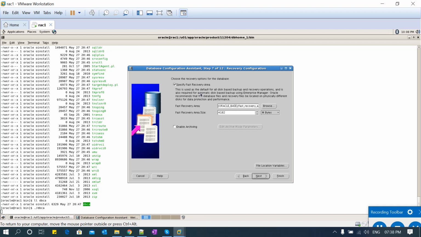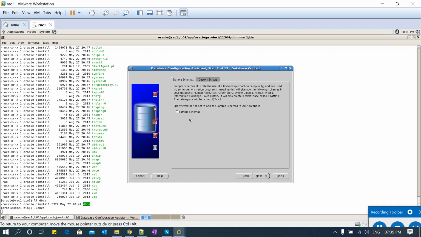Then there is the FRA, the fast recovery area. Whenever you take a backup, it automatically goes to the FRA, and whenever your archive logs are generated, they go to the FRA. FRA is used for many purposes. So I'll go with the default FRA creation. If you want to enable archive logging, you click on this one. There are two modes of the Oracle database, archivelog mode and noarchivelog mode. Right now I'll leave it as it is and not enable archivelog mode, and go with the default option.